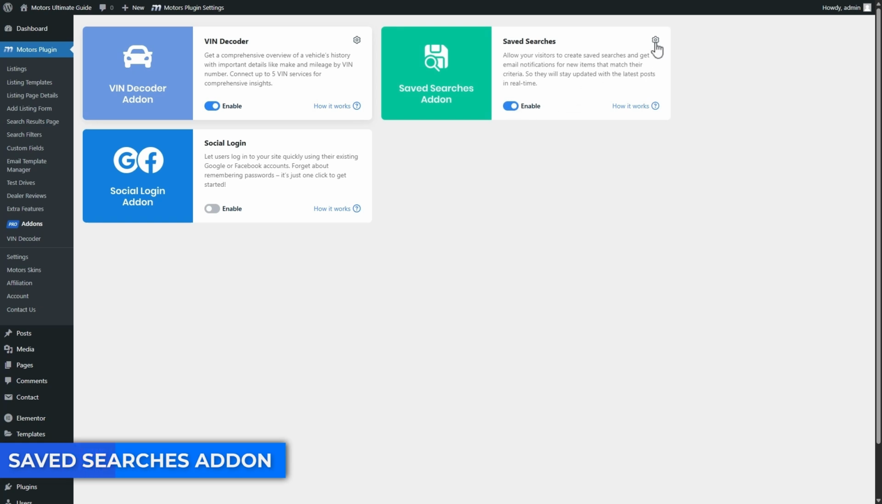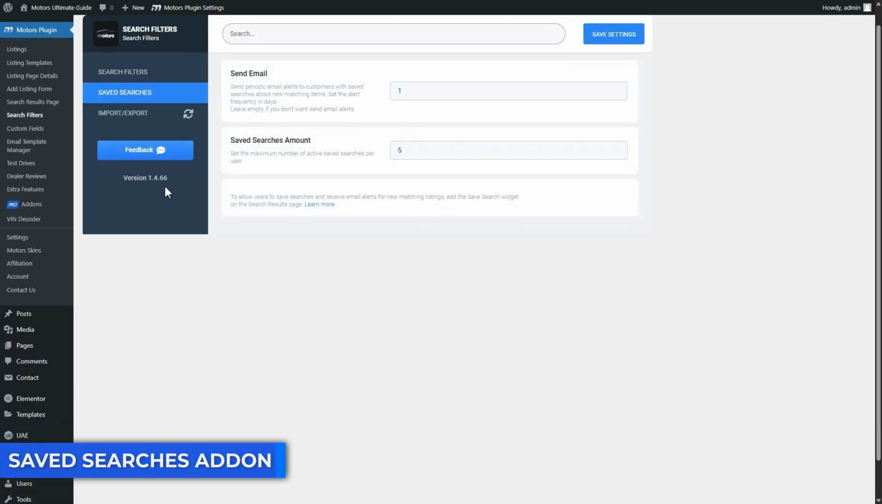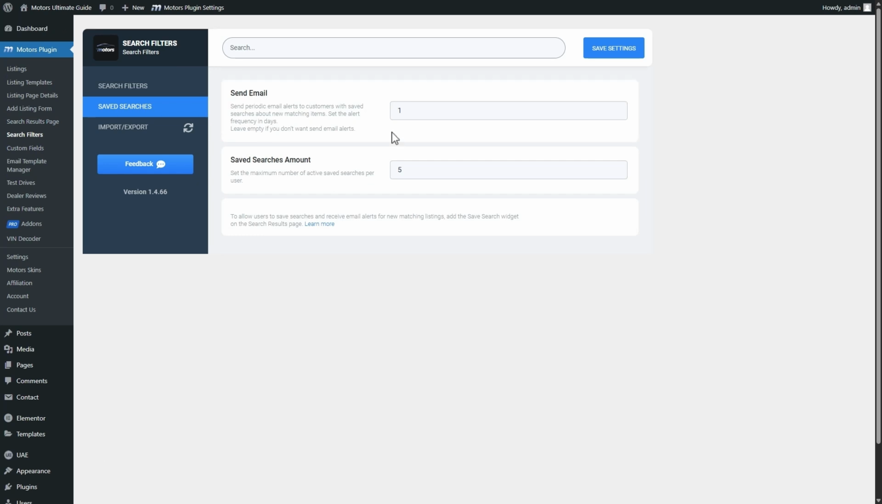If I enable it and click on the gear icon, it will bring me to the search filters, then the saved search tab. Let me explain the logic of the saved search add-on. Let's assume you need a new Chevrolet Malibu.